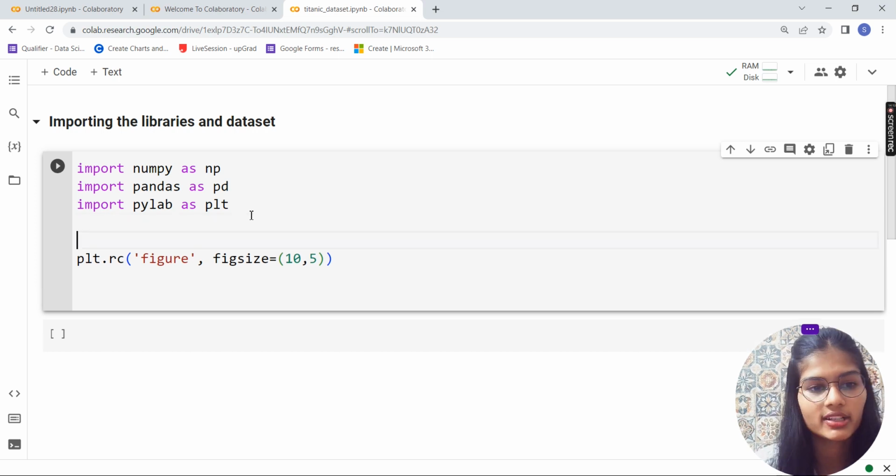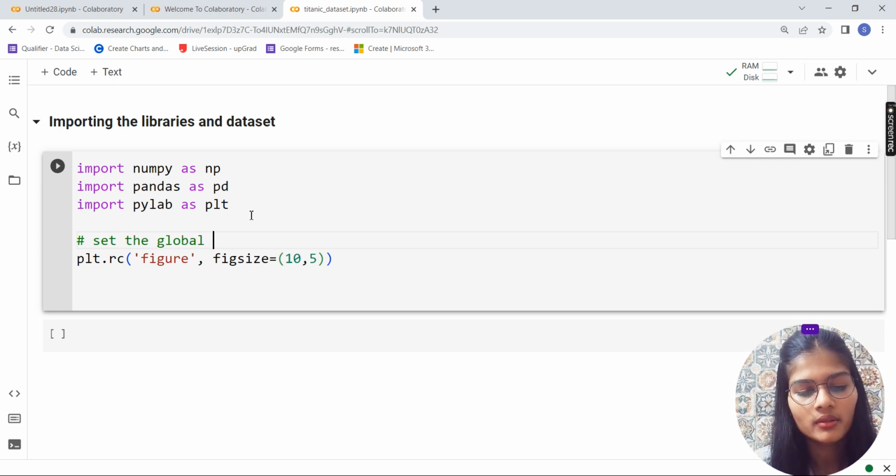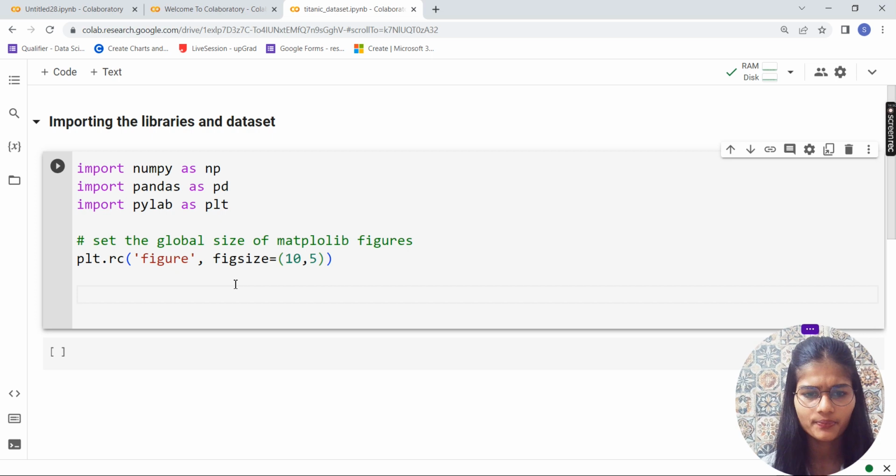What I'll do is put a hash and write: set the global size of matplotlib figures. So that is what I'm doing. I'm just setting the global size of my matplotlib figures. That is what we are doing up over here.